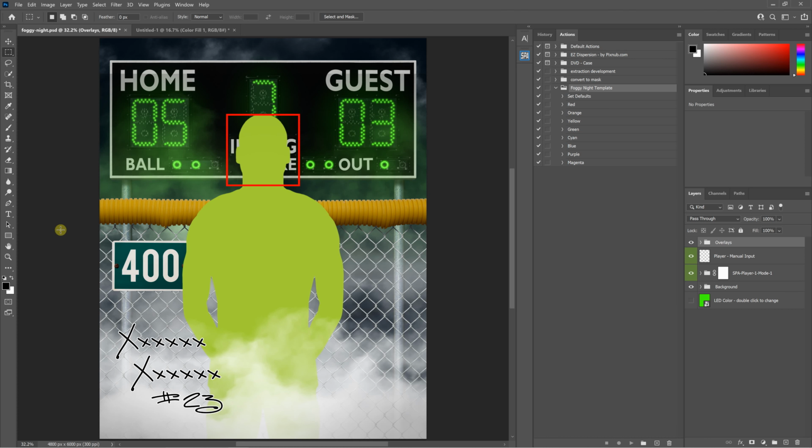And this video is the first video in a series of videos that will be going over how to convert your templates into dynamic PSD templates. And I'm going over the Foggy Night template in this video, and I'm doing so because this is a fairly straightforward and easy example of how to create a dynamic template. I'm not going to be going over the entire template creation, but just how to set up the actions for this template to make it dynamic.